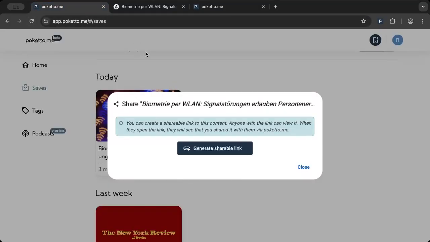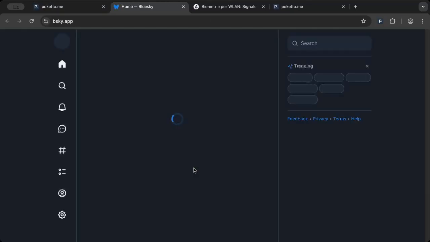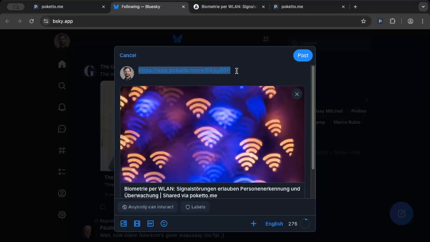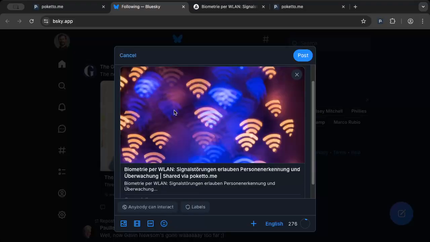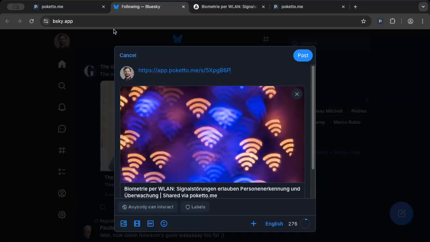And the last little gimmick I want to show you is when you have a shareable link, you can immediately share that to social media from this share dialog here. So currently we're supporting Blue Sky, Facebook, LinkedIn, and X. And for example, if you click the share on Blue Sky button, this will go to the Blue Sky app. It will create a draft for a new post, and it will add the shareable link in here, including a nice preview and including the title and the description of the article that you saved.